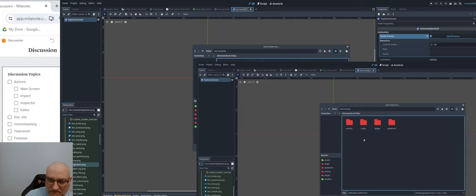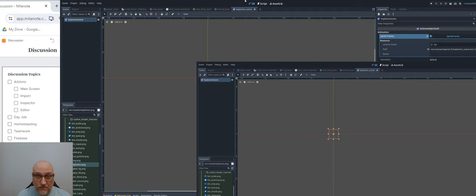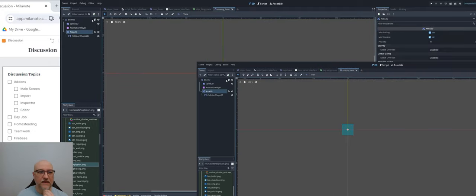So I'm just going to save this in scenes, and I'll put it in, I don't know, special effects. We'll have explosion scene here. And now I'll just show you how to use my special effects library, because it's not difficult.